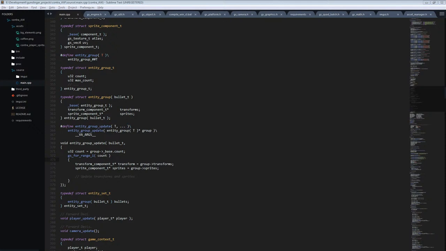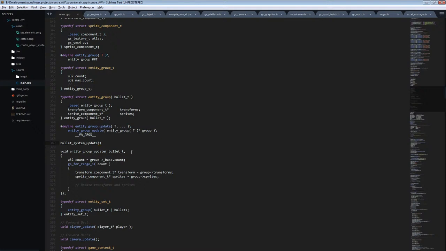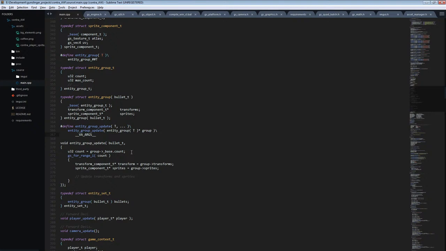Isn't that the point of the system? Yeah, so this is basically what the system is. This entity group update is basically a bullet system update, if you want to call it that. That's kind of what that is acting as, based on a filter per group. Yep, so that's basically what this is doing. Exactly.